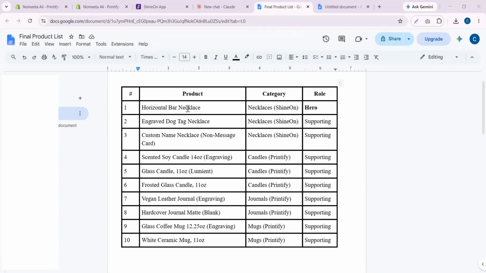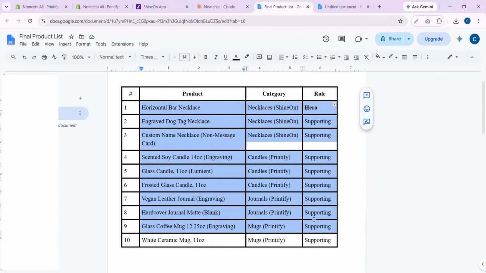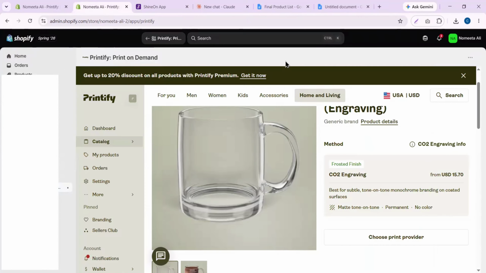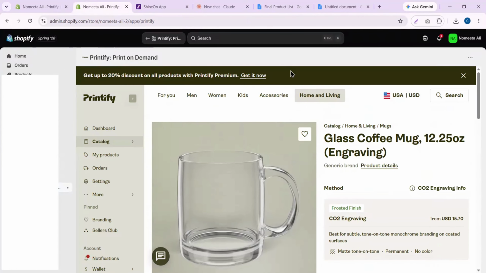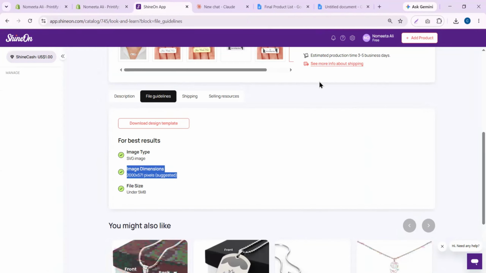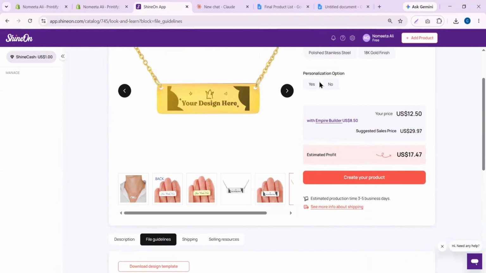Hi guys, in the last video we finalized our product list. So today we have to publish them to our Shopify store because we are using two apps, ShineOn and Printify. So I'm showing you the complete process of how to import products from Printify and ShineOn as well. So let's start with ShineOn.